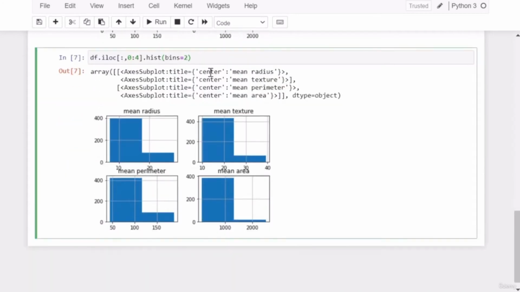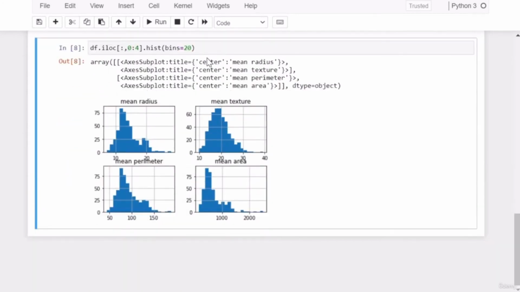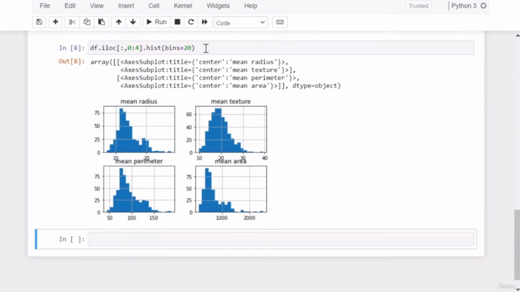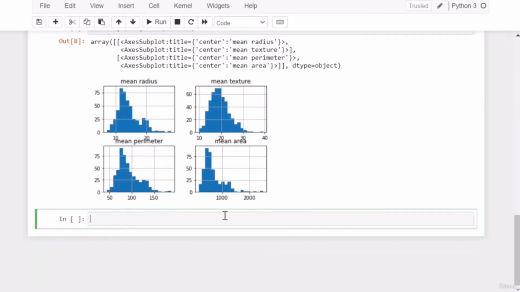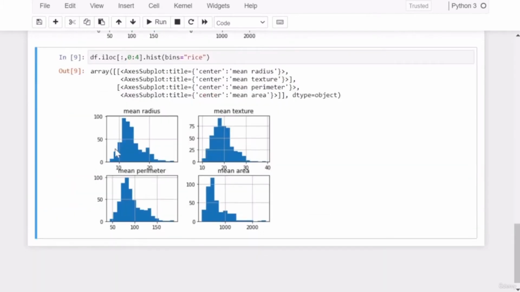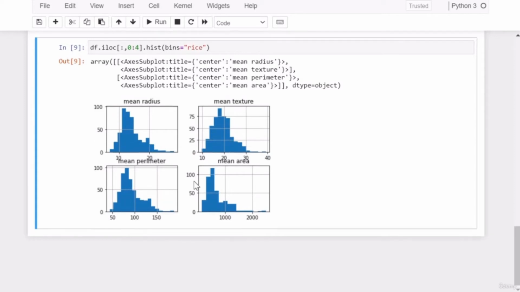So we can revert back to 20, for example, but there are several criteria we can use to draw one possible good histogram for each feature. The criterion I usually use in my exploratory data analysis is called the Rice criterion. So we can write the string rice, and this is an adaptive criterion that tries to select the number of bins according to the number of values of our column. So this is a very nice representation of the histogram.